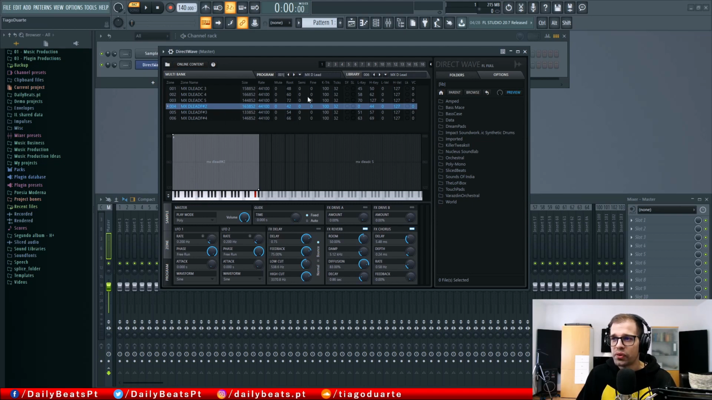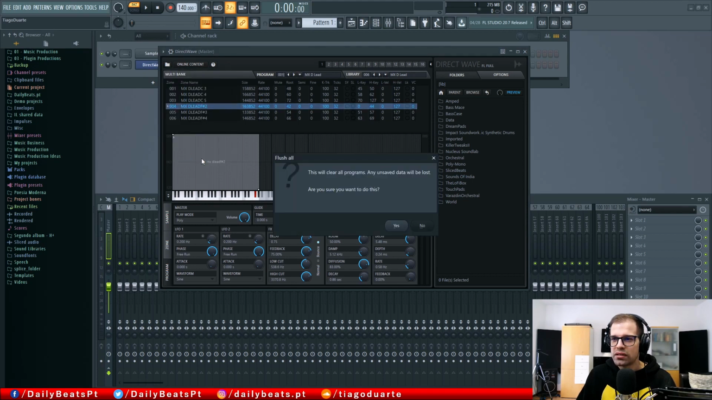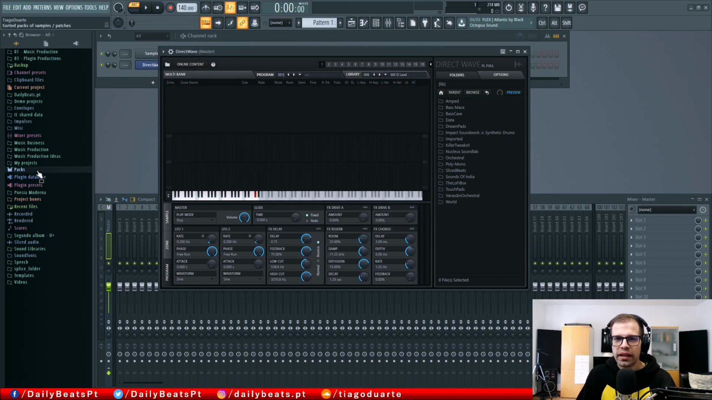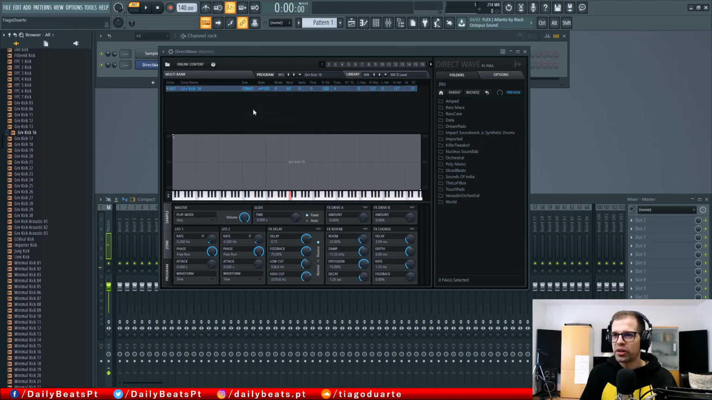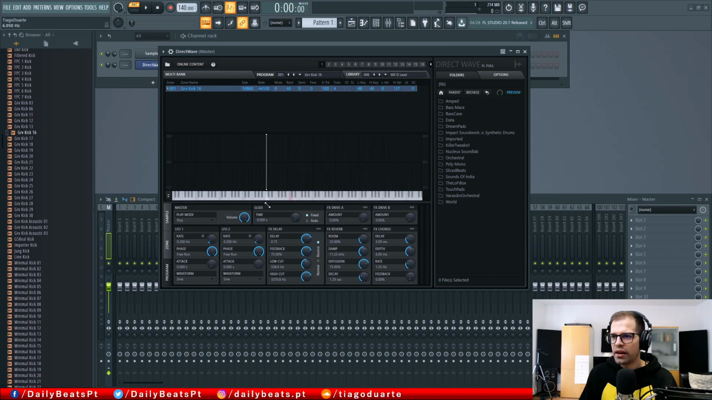To load samples into DirectWave, you have to, let's go here, let's do flash all, okay? And I will use the sample here from the packs. So let's load the sample here. And now the sample is mapped to all the keys. And I just want this to start, for instance, at C and have it only on C. Actually, this is not the root note of the keyboard, so it was pitching down.